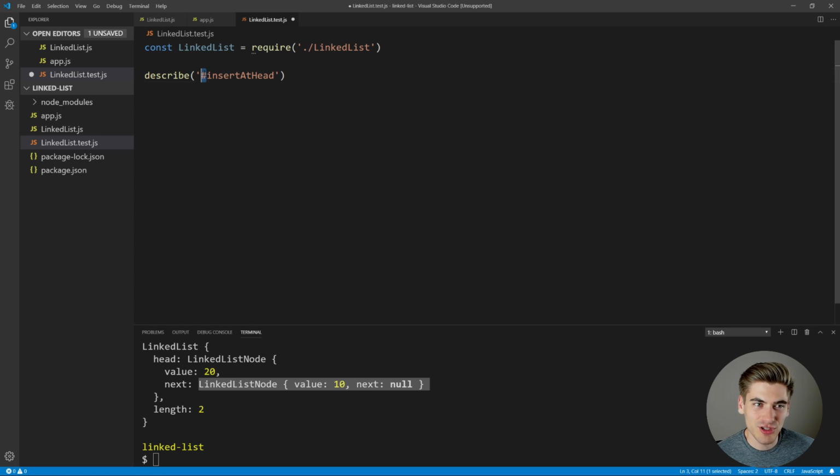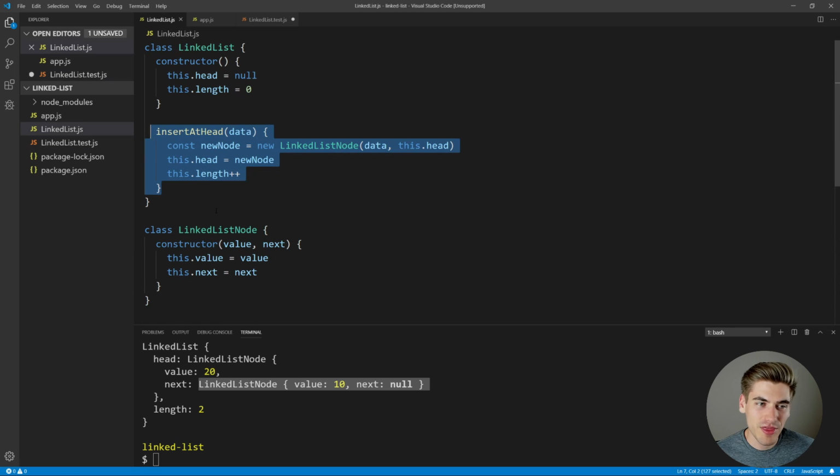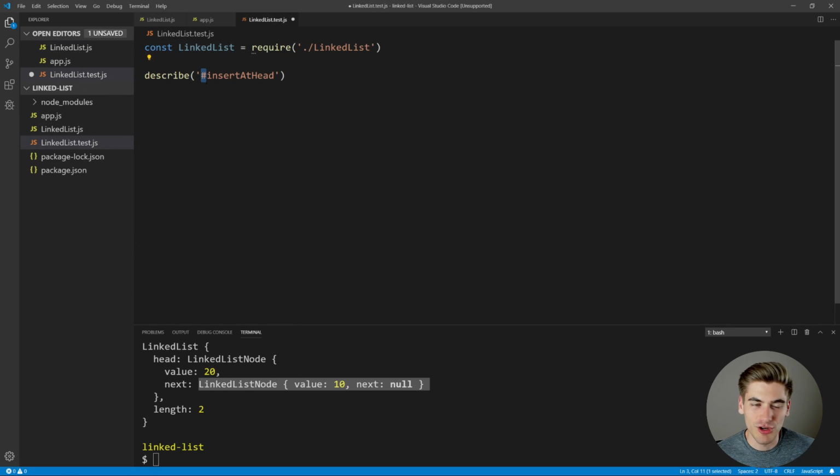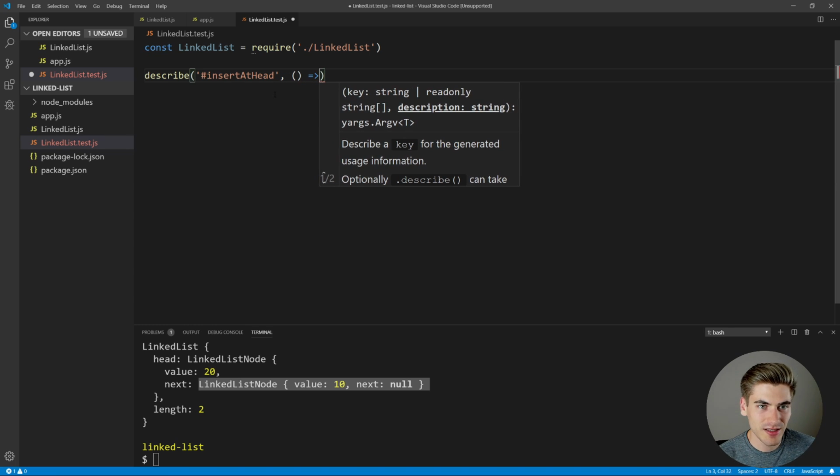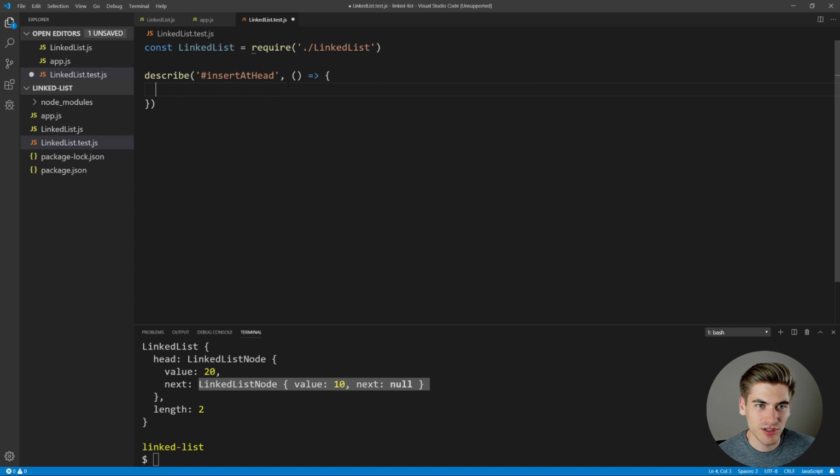This pound sign is just a convention to say that we're going to be performing a test on a method of a class. In our case, this is a method of this linked list class. You don't need that, but it's just a good convention. I like to have it there. Now inside of here, we just pass a function, and this function is going to be all of our test information we want. If you need more information about how Jest works, I have a full tutorial on it. I'll link it in the cards and description down below.